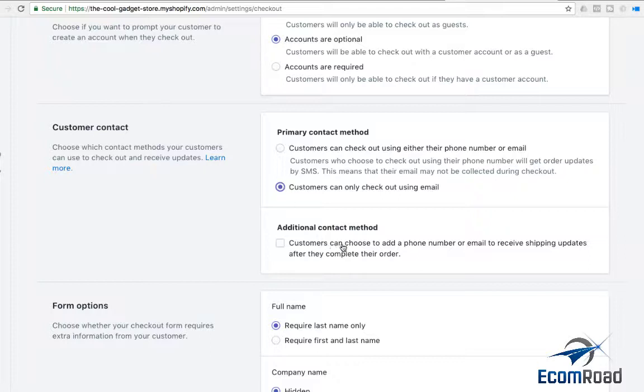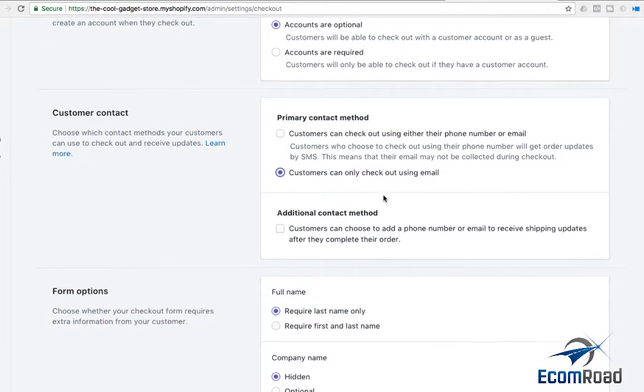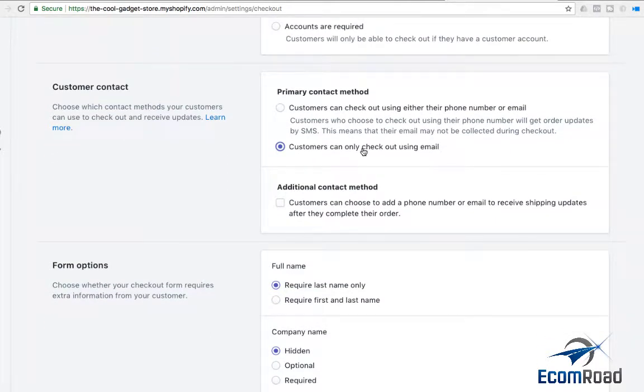But this here says customers can choose to add a phone number or email. And at this point, I think emails are more important than phone numbers. This could change by the time you watch this video, but for right now, I'm going to go with getting their emails. Most customers will supply their phone number anyhow, so I don't have to worry about that because they want their updates, if UPS needs to call their house or something.